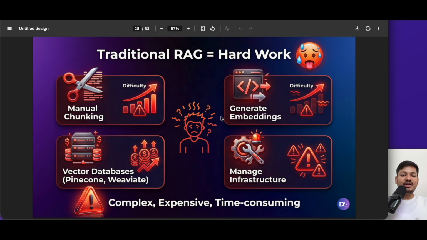Now here is the important part. Earlier, building traditional RAG was a bit difficult and hard. You had to do the chunking manually, then you had to do embeddings manually. Even then you had to store them in vector databases like Pinecone, Weaviate, etc. And you also had to manage the infrastructure. So this was complex, expensive, and time consuming.